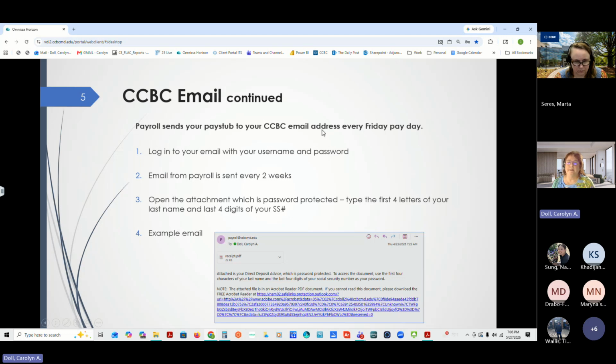So payroll sends the email every Friday. You're going to log in with your username and password. It's sent out every 2 weeks. And when you receive the email, it will look like this example on the screen.